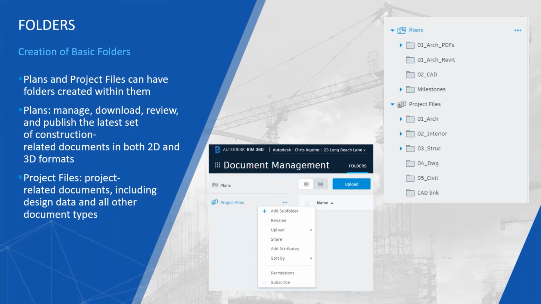Project files, project-related documents including design data and all other document types. You can think of project files as where all your Revit documentation should be, so where the project will live. Also, any documents that are assigned to it, like CAD files and other documents too.